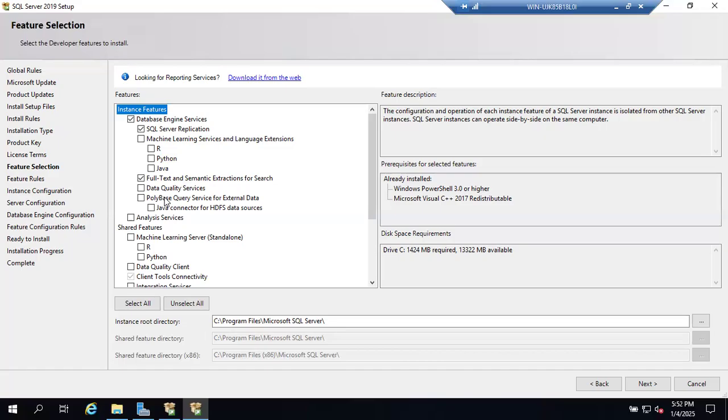Apart from this, if customers are looking for extra services, as discussed earlier, there is a sheet called the build sheet. In the build sheet, if they need PolyBase, analysis services, machine learning, Python, Java, data quality services, whatever features they need, they will include them in the build sheet. Based on the build sheet, we are going to select the features. If they don't include anything related to features, then by default we select these three.